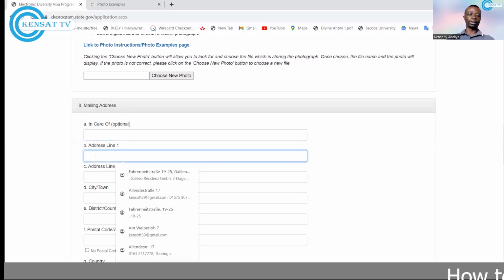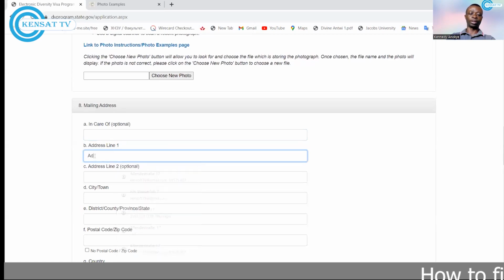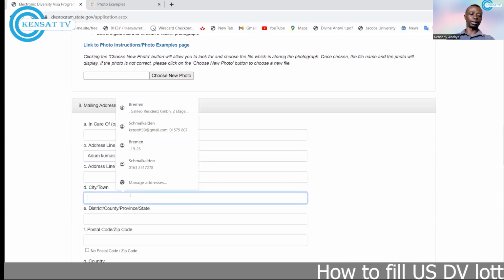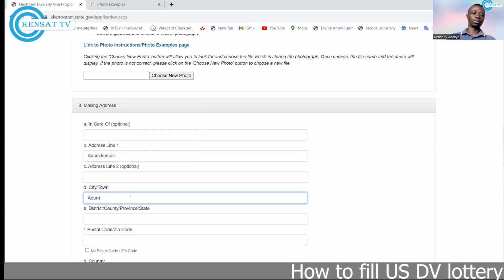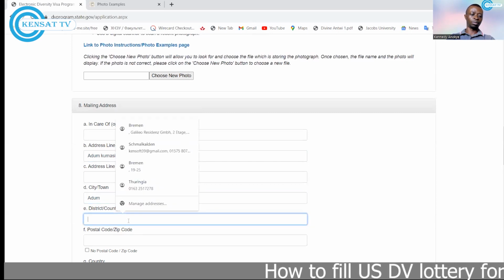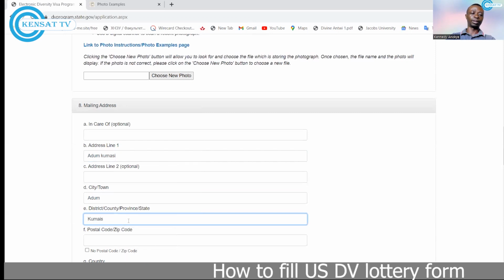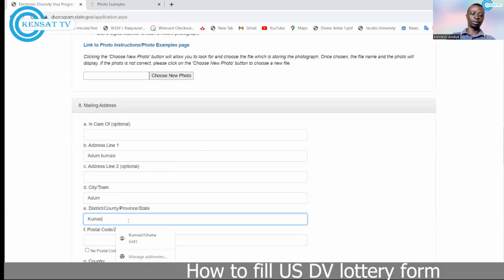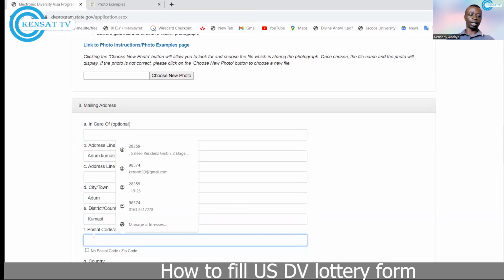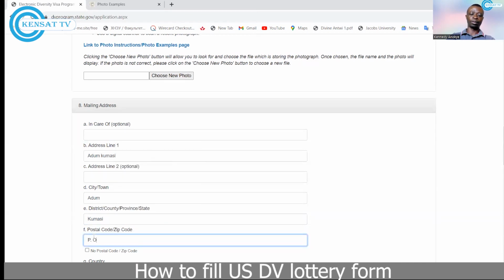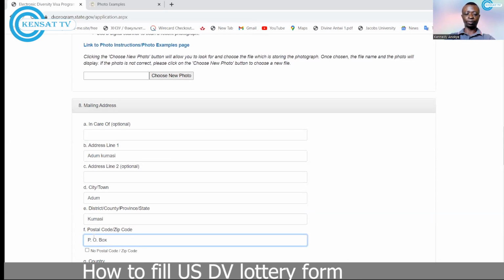So let's say that this address is, you write the line Adum Kumasi. So the city is Adum, and then the district or municipality is Kumasi. Okay, then you type the post office number or your address.